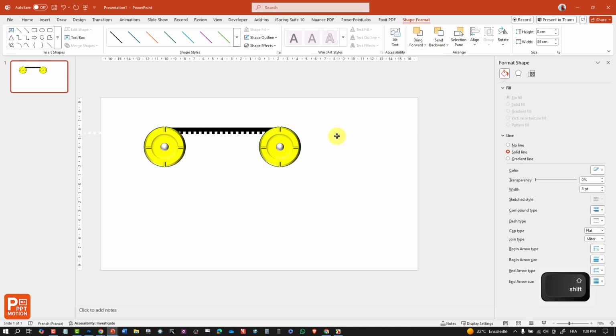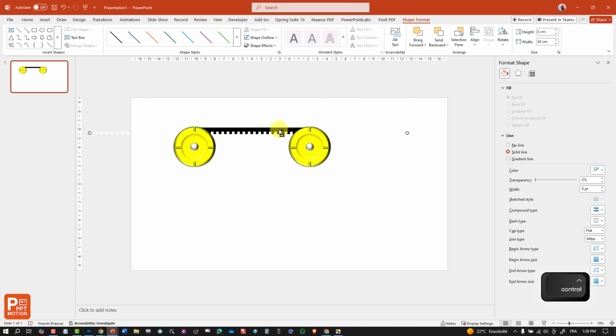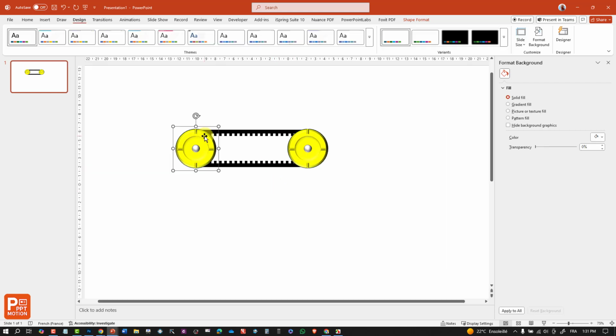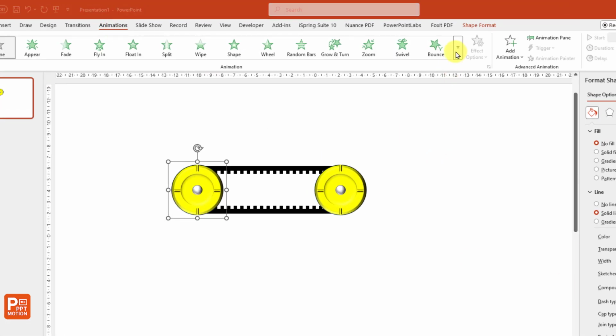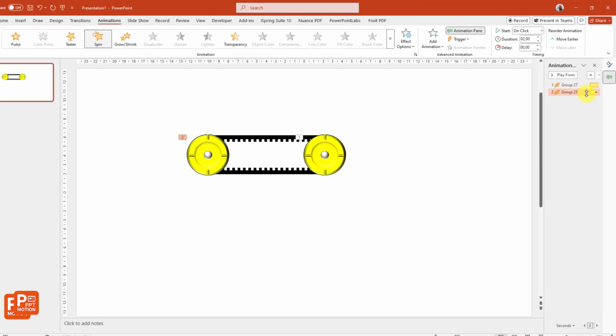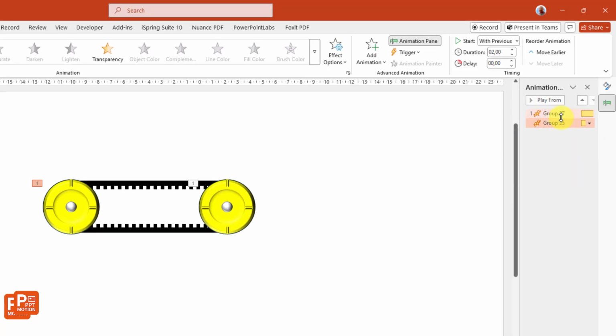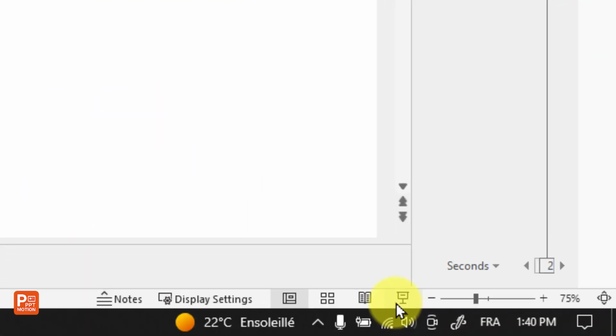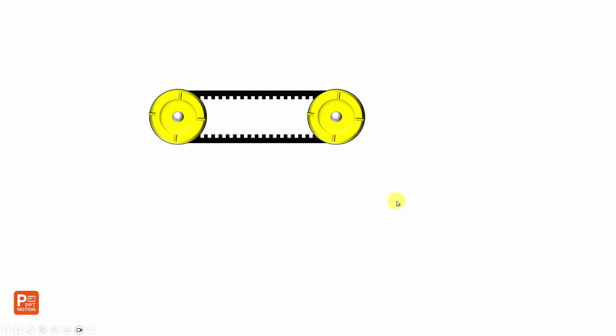Just like we did earlier with the pulley, we create a copy of the two lines on the same level by pressing Ctrl plus Shift. This ensures both sides of the belt remain aligned and symmetrical during the animation. To animate the pulleys, we go to the Animations tab, then select Spin. Next, we adjust the repeat setting in the timing panel for both pulleys by holding Ctrl and set it to Until End of Slide. This will keep the pulleys spinning continuously throughout the entire animation.